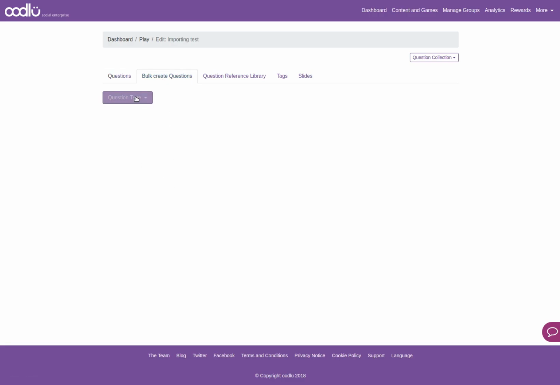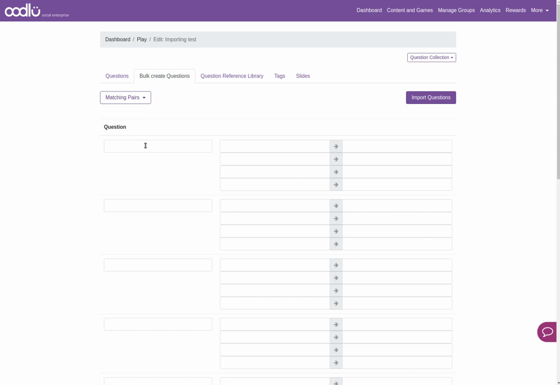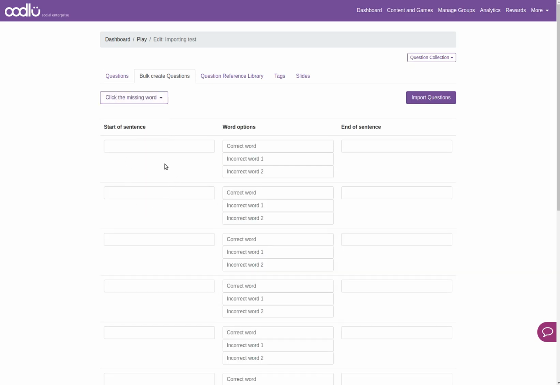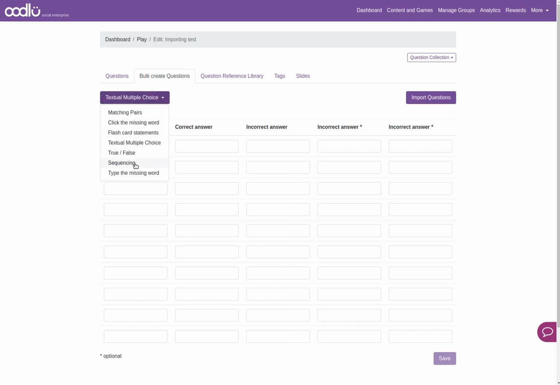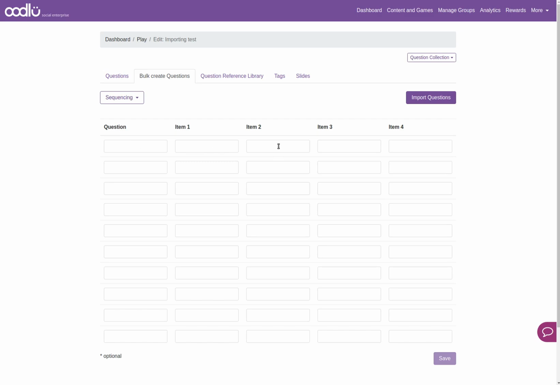And the same process applies for everything. For matching pairs, you enter a question here and then you're matching pairs here on the right. For click the missing word, you enter your first part of the sentence, the word options there, and the second part of the sentence. Flashcard statements, you have a statement and then an optional answer. Textual multiple choice, question, correct answer, incorrect answer, and 2 optional incorrect answers. True false we've just shown. Sequencing is just the question and the sequenced items. Type the missing word is start of the sentence, missing word, and end of the sentence.